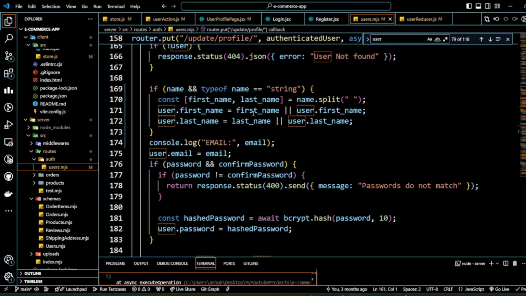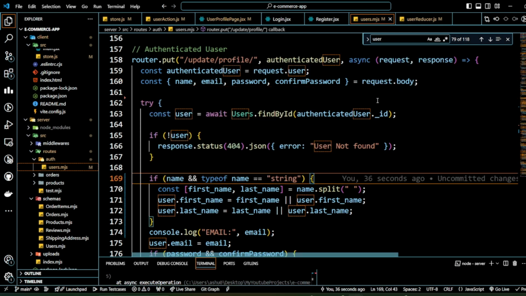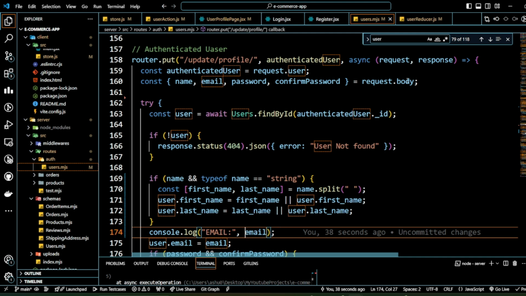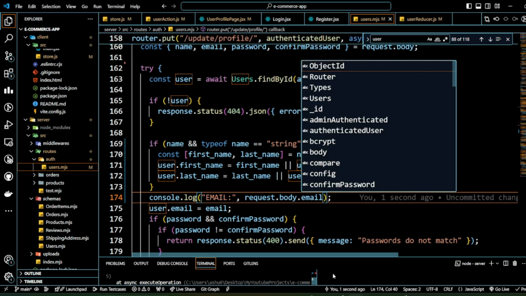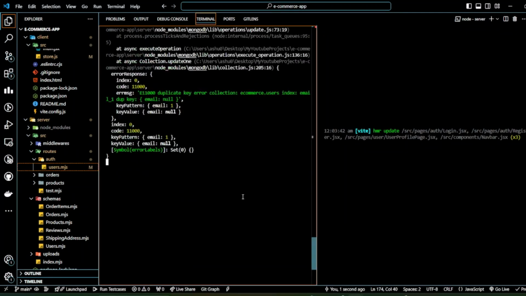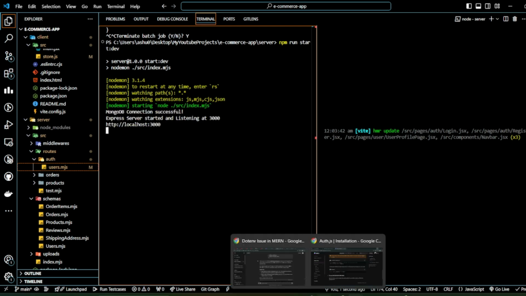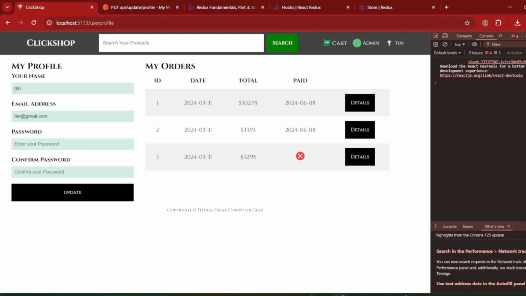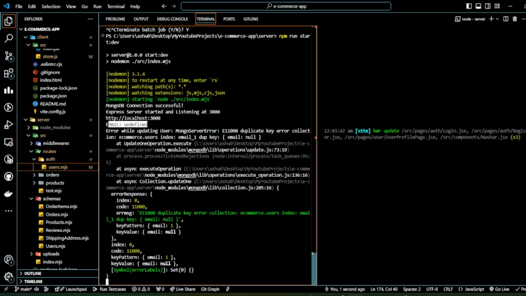It's pretty strange because I am destructuring the same thing. How is it possible? The request body. If I do it this way, something is wrong here also. It's just undefined. How is it possible?